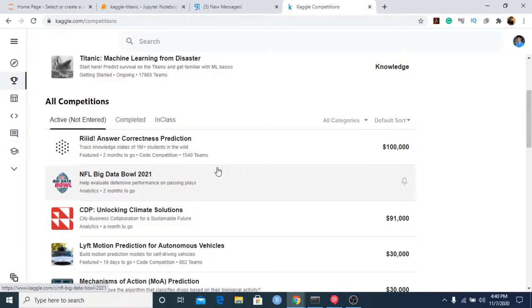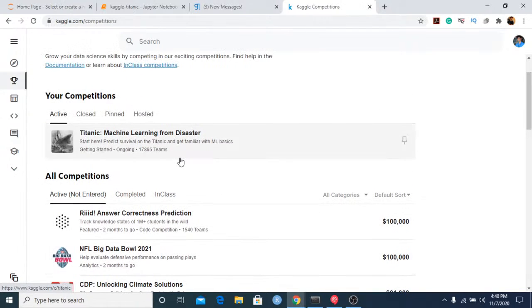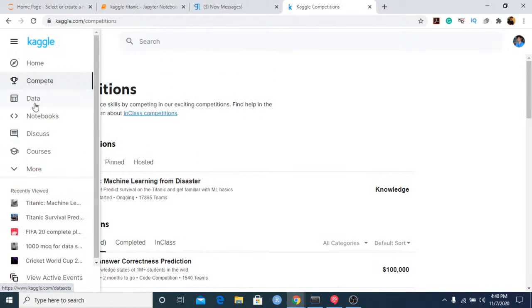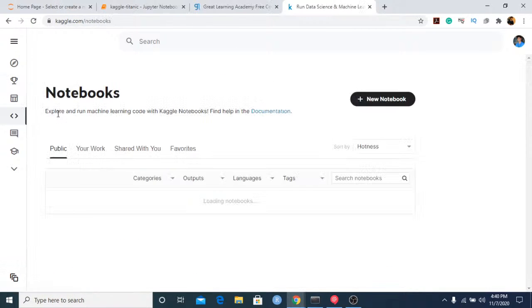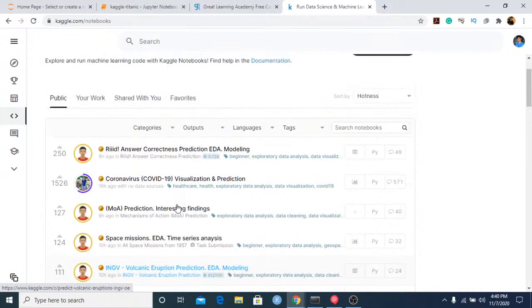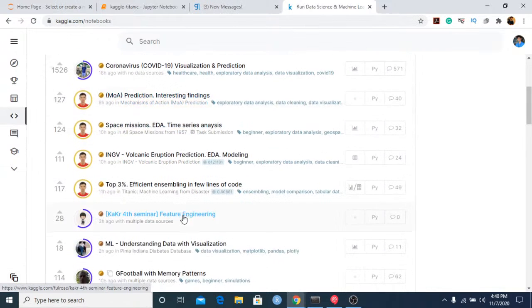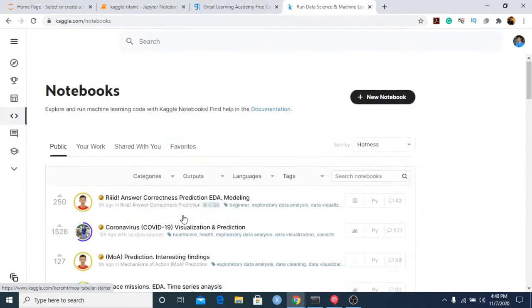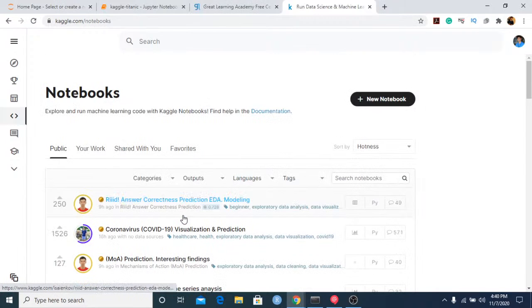Bharat asks about code. You can't see the code submitted by other folks, but if someone has shared their notebooks, you can check them from over here. Go to this notebooks tab. Here you have all of their code files. That is something you can check out.